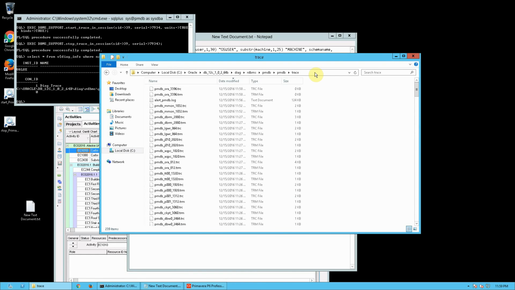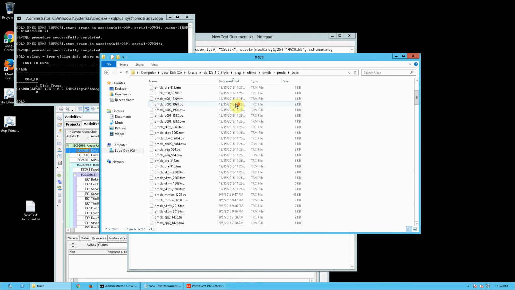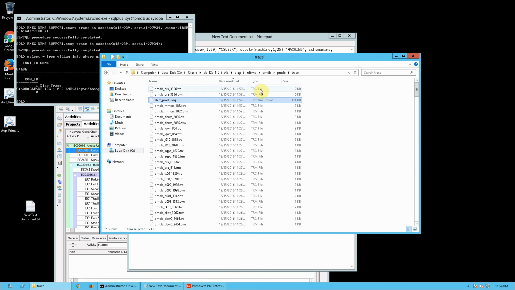And if we go into this location, this is where our trace will pop up. Now, the trace might take a little while to be created. And keep in mind that when it is created, it should have a much larger size than all the default files. It will be a .trc file.